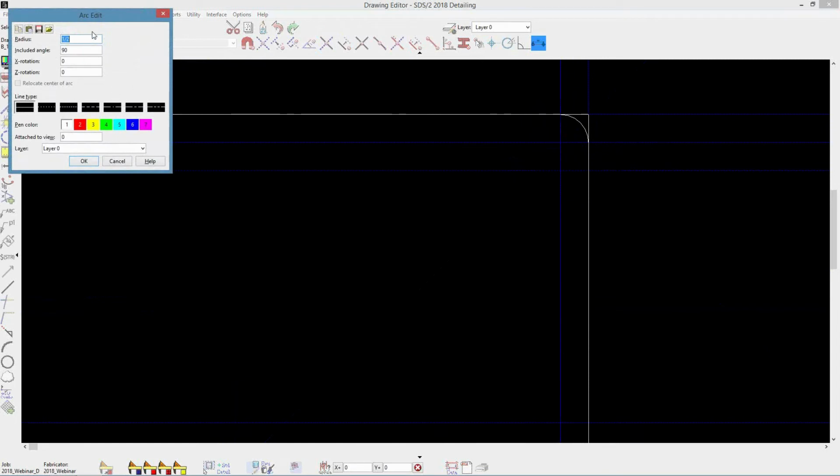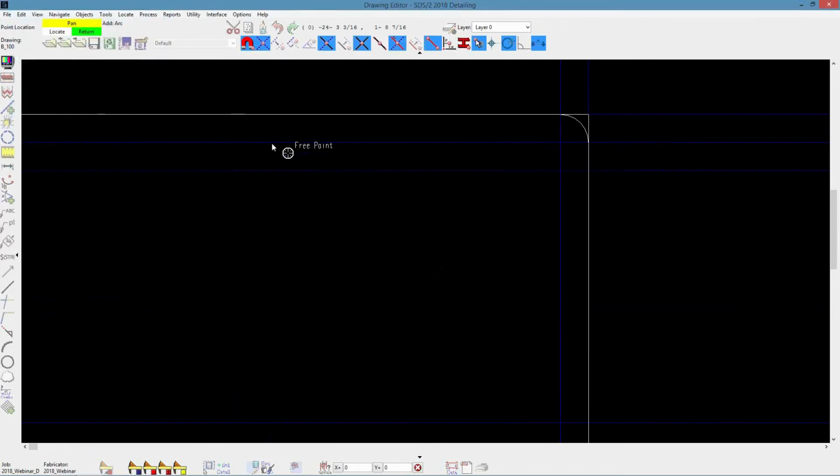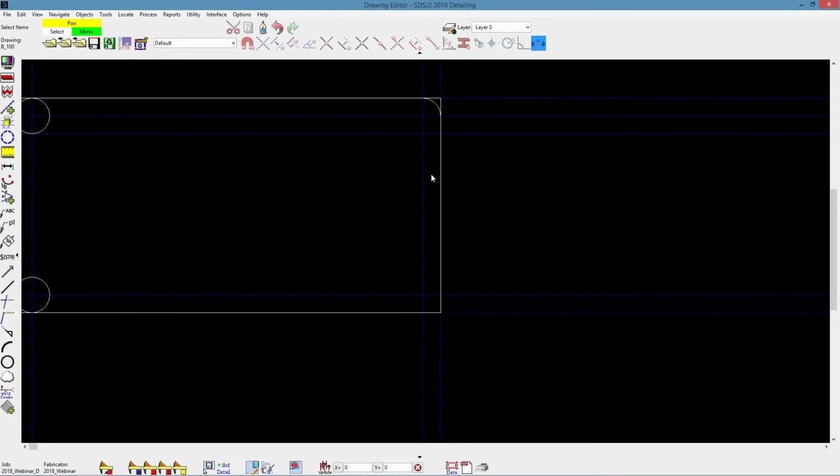And once again, that arc edit comes up. I don't necessarily need to see this every time, so you could go back into your user options and turn that option off. Go ahead and say OK. Right-click to return.